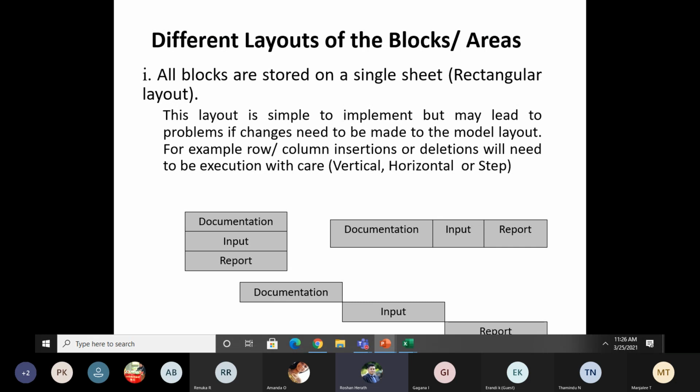Now we come to the different layouts of the blocks or the areas. Depending on the place where you are going to store these blocks will decide what is the layout.